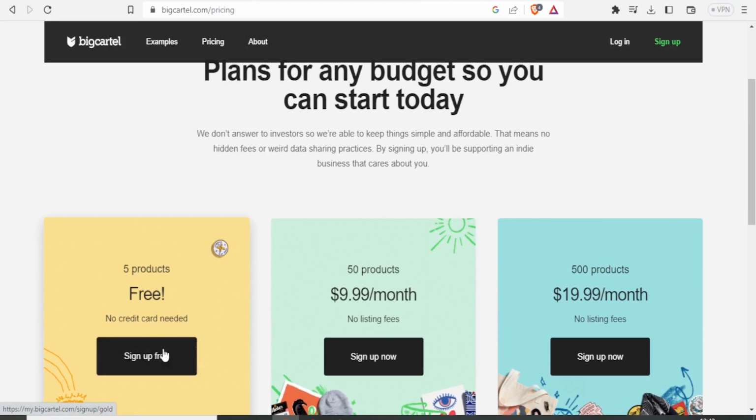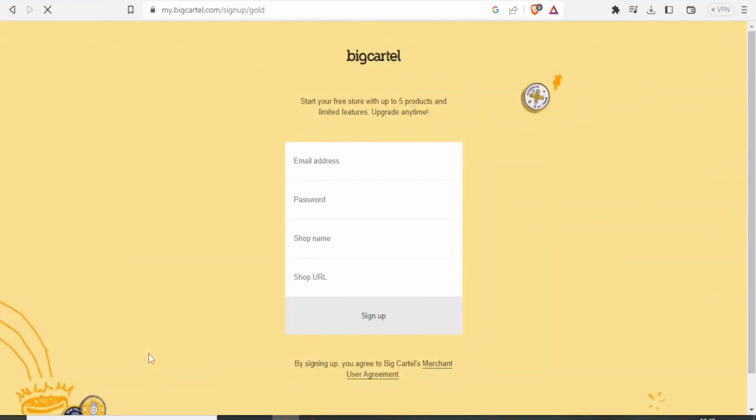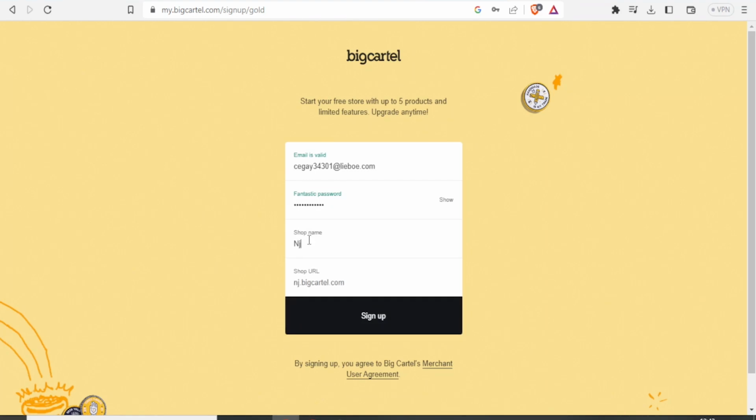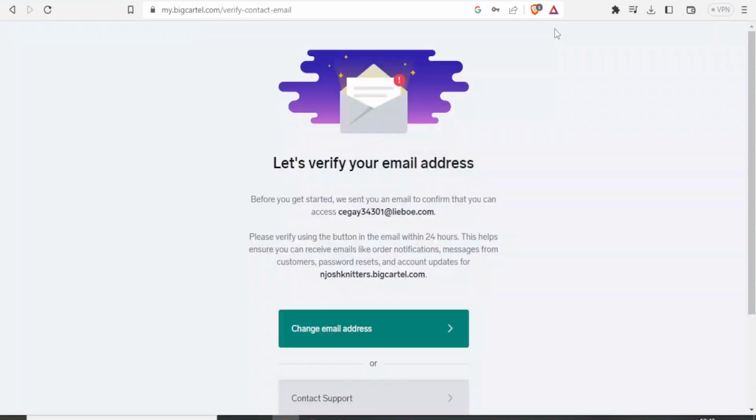So to sign up for free, you simply click there, sign up for free. You'll be required to enter your email, password, shop name, and shop URL. So I'll put my details there. Give my shop name. Let me call it Josh Knitters. And then automatically, you notice it gives me the shop URL down here, joshknitters.bigcartel.com. If I change this one again, it will still change the shop URL. Then I click on sign up, and it will need me to verify my email address.